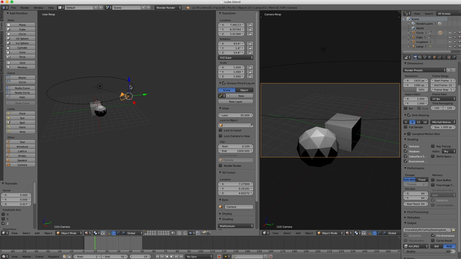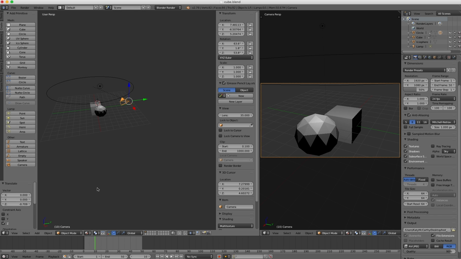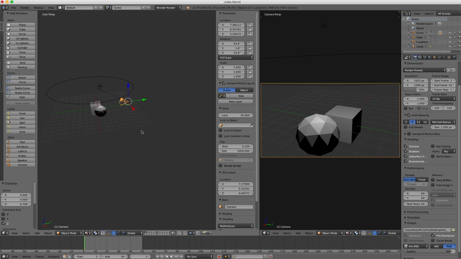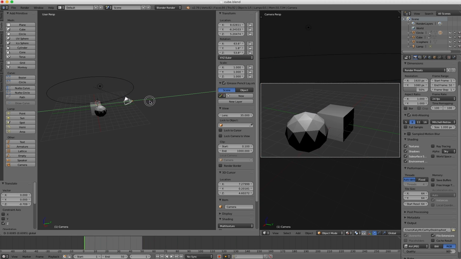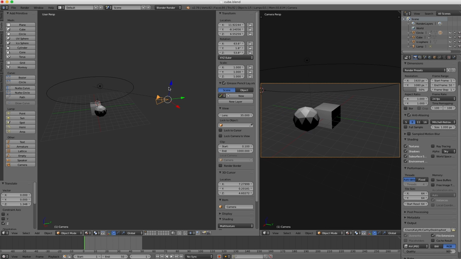So if I go over here and I move my camera, as you can see, it changes in the camera view over here. I can also move my camera over and back and up. Anyway, all kinds of ways to move the camera.